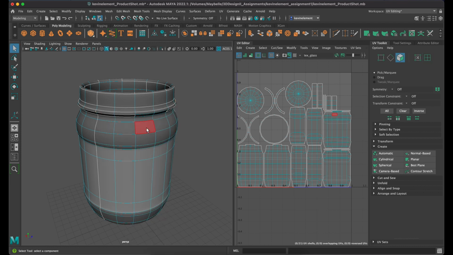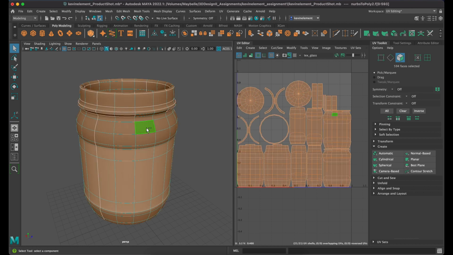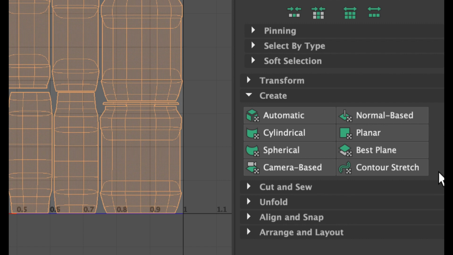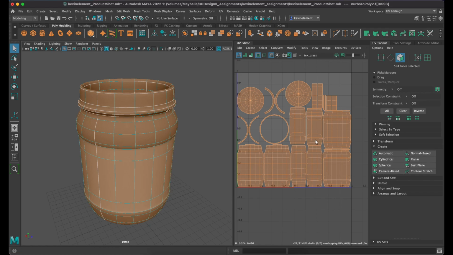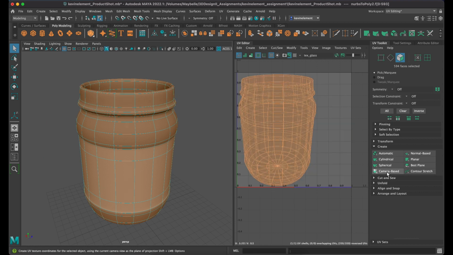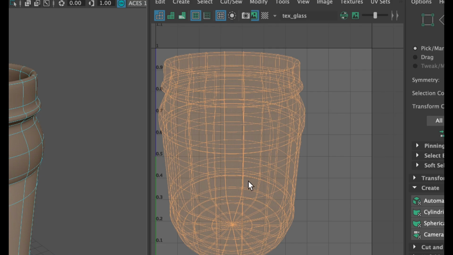What I like to do, I will select all of my faces and I will just do a camera-based projection. So it's just a starting point. And what it does when you hit camera-based is all of these white lines, all of these cuts, and all of these seams will go away. And it will merge them all into one beautiful UV.